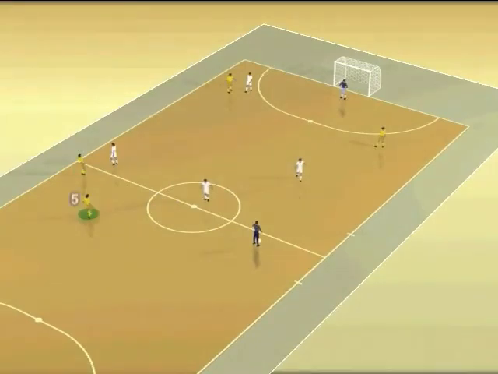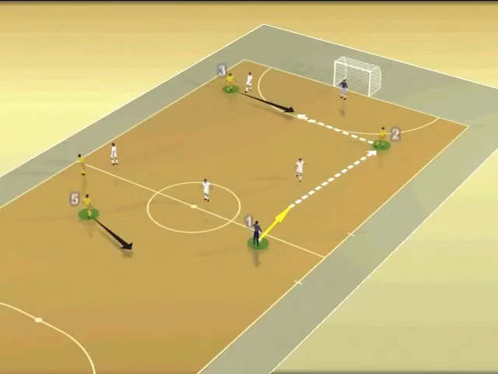As player number 5 retreats to the center court to create defensive balance, the goalie advances with the ball and passes to number 2, who passes to number 3, who moves to meet the ball and shoots.